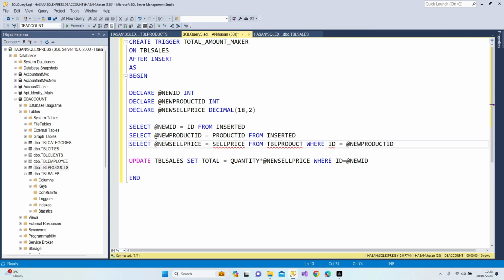All right, let's have a look. Invalid column name ID. Is that TBL products? Perfect, it's working. Let's check. Is everything all right? Yeah. So we have new ID, we have new product ID, we have new sell price as well. And let's have a look at our update again.